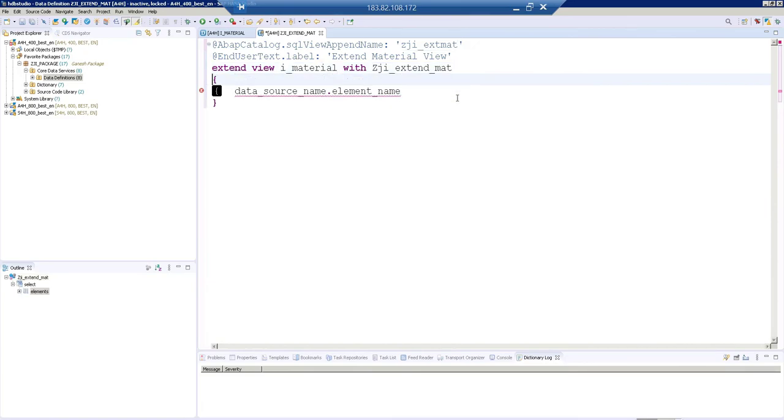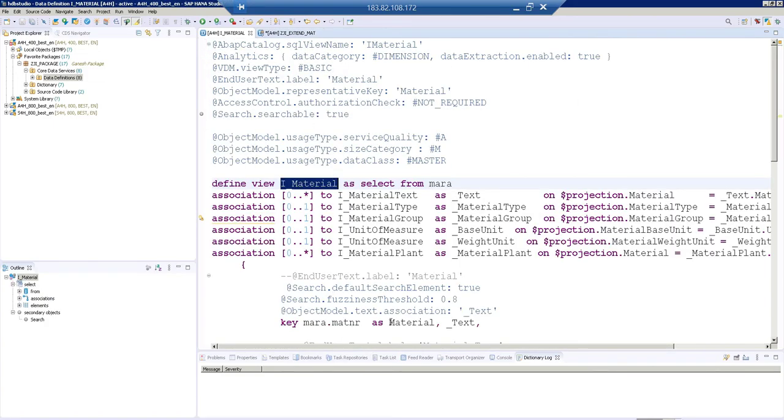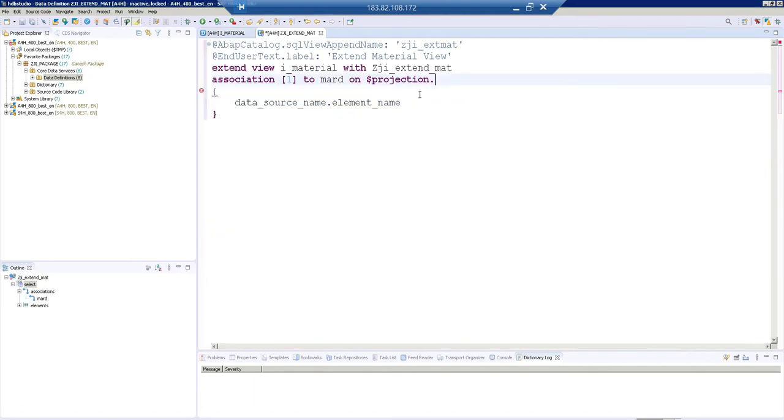I'm going to give an association for it, because extend is not only about the fields. After the fields, we need to add the values as well, right? So I'm going to add the values as well. I want an association with cardinality 1 to MARD, on. I need to provide a join between your I_Material and your MARD table. So projection dot, the fields are here. MATNR is material, so I need the material here: MATNR is equal to MARD dot MATNR.